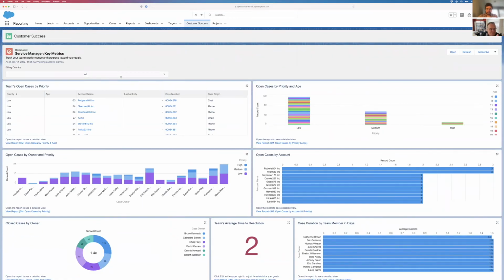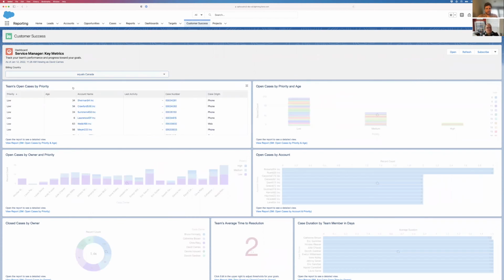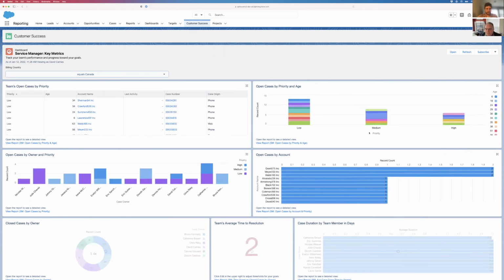As I mentioned earlier, the buttons and things pull through. I have a filter on billing country on this particular dashboard. So that still works. The filter works when it's pulled through. I'll go ahead and run this top dashboard for Canada, and we'll see that that applied.